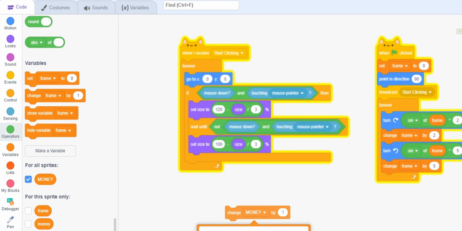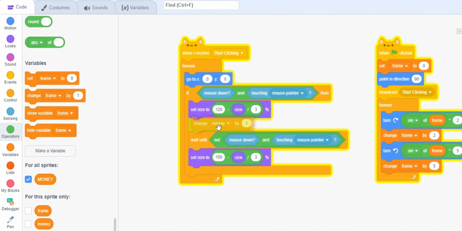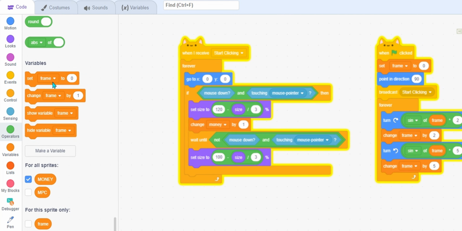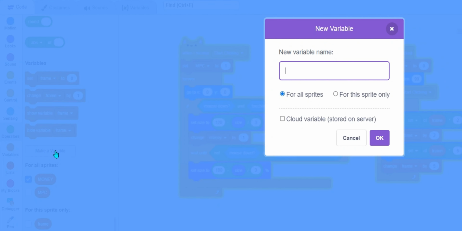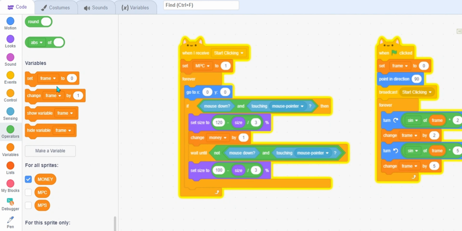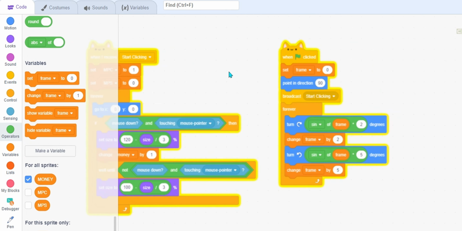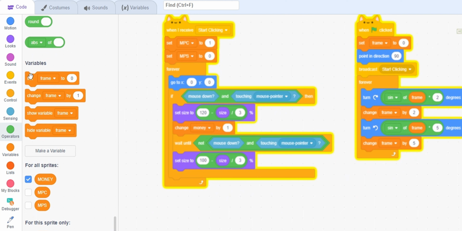So let's change our money for our sprite only by 1. And let's make a new variable called MPC, money per click. So we set that to 1. Let's make another one called MPS, money per second. And we set that to 0. Okay. So now that we have that, let's just set money to money for now. Okay. So we change money by money per click.